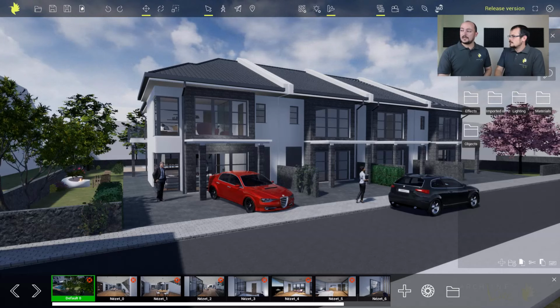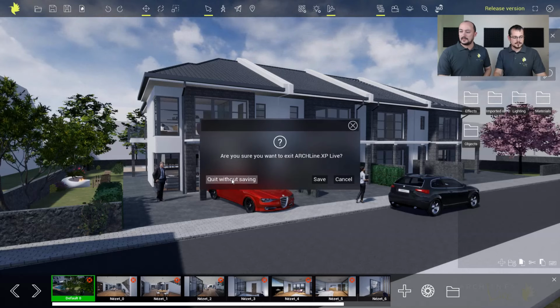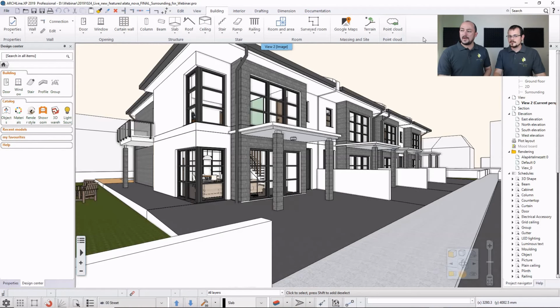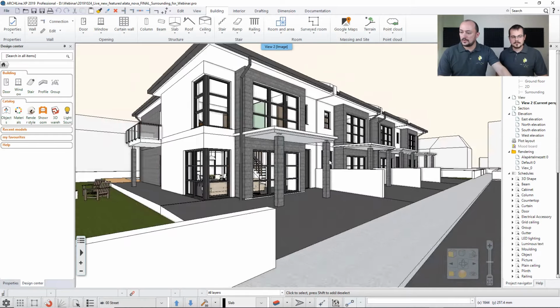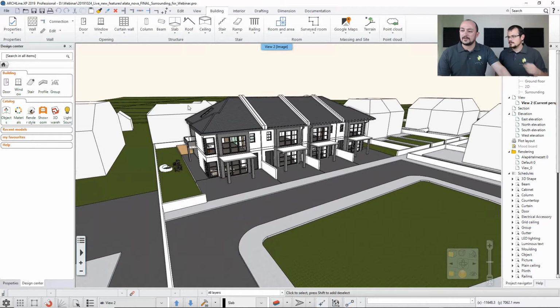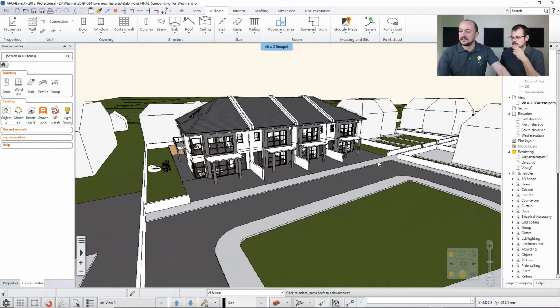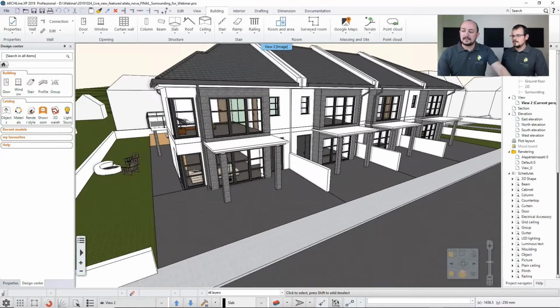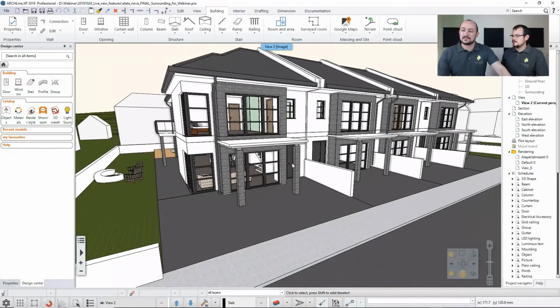Well, let me close this, because first we will start in ARCHLine. So I will just quickly close that and go back to ARCHLine. So this is actually the pure architectural model with a little bit of the surrounding. Let me just zoom out a little bit to show you what we actually have here. So see, there are quite a few roads and a little bit of the land and some of the buildings, but besides that, it's walls, slabs, the building itself, and some of the interior. So this is a combination of interior and exterior, an architectural project as well. So this is what we have here.